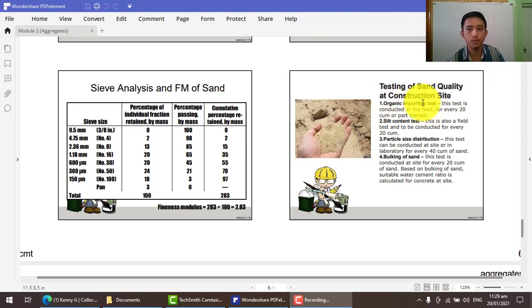Organic impurity means testing if there is a biodegradable component in that sand. If the percentage of organic impurity is very high, that is not recommended for construction. Because if we say biodegradable, as time goes by, that material will decay, so that will make your concrete mix weaker. So that is the organic impurity test.